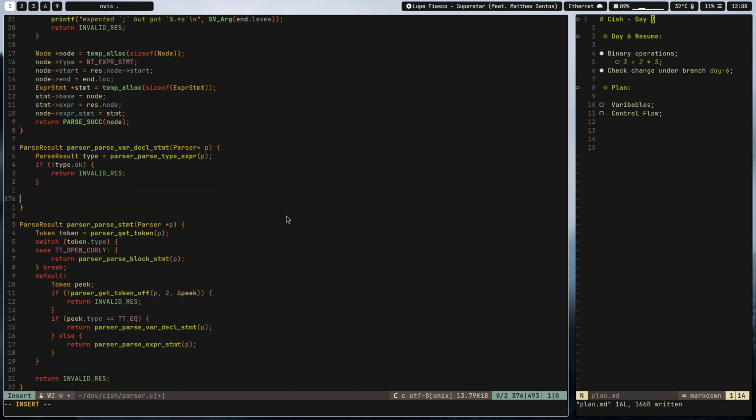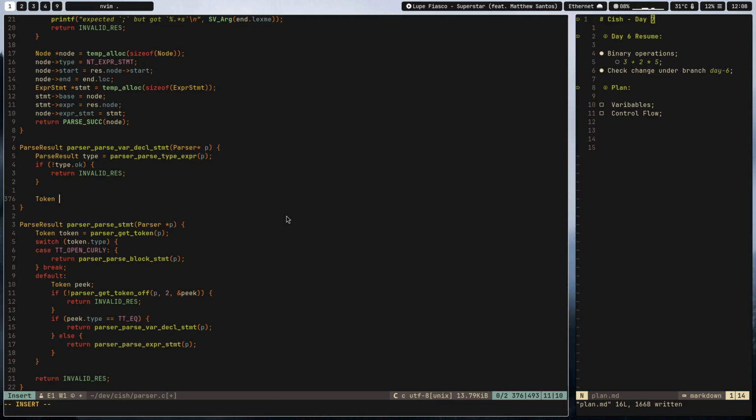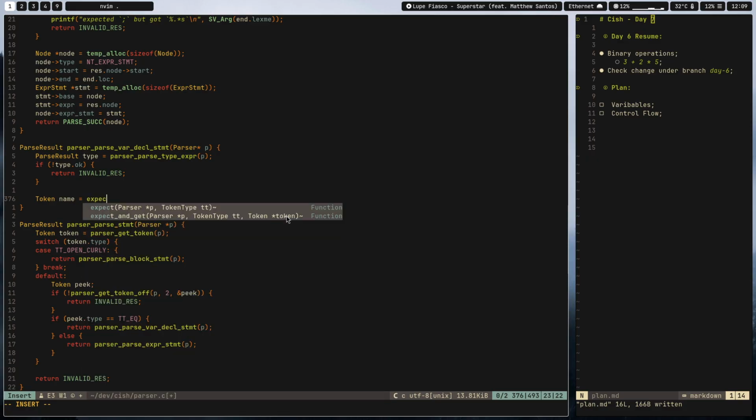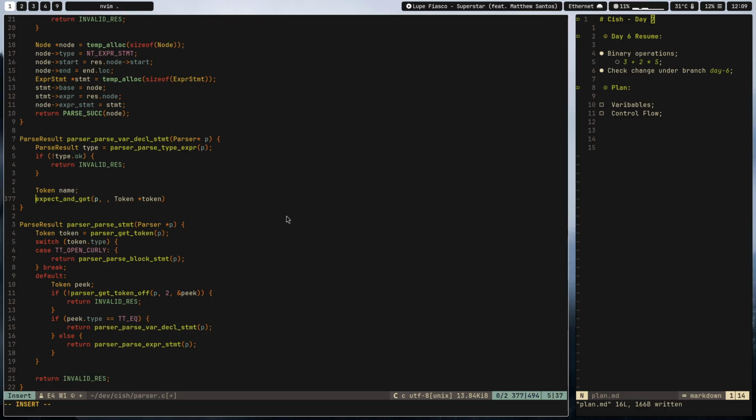I worked a lot with that during the weekend. So token name equals parser expecting get p. So expecting get returns a boolean, right? So yeah, it's more like this. If not, we expected an identifier.